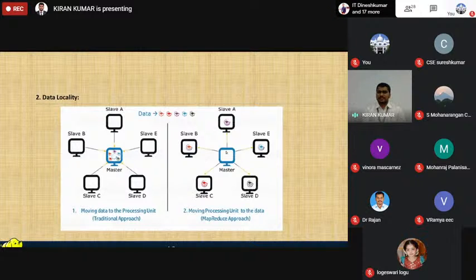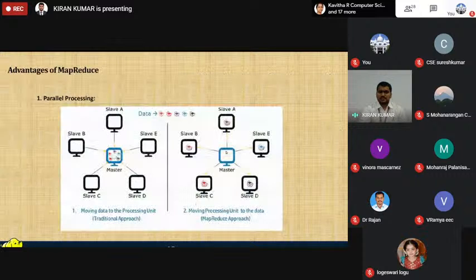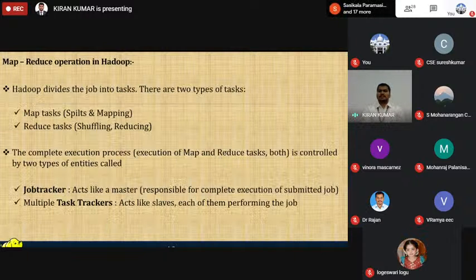So you can understand how much difference there is between the traditional approach and MapReduce. I hope from these two diagrams you understood how parallel processing happens, the advantage of MapReduce, the data locality, and how much bandwidth overhead we are reducing by using this concept. Okay, with this, let me go to the next slide.